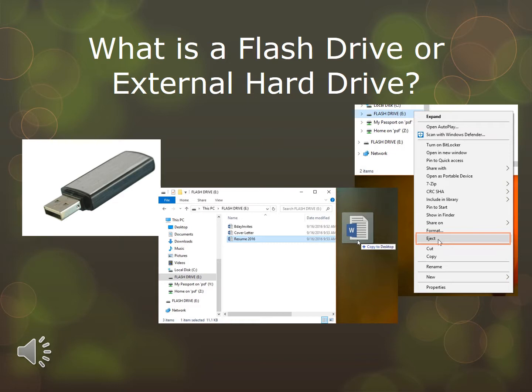So once you've connected a flash drive, you can work with it just like any other folder on your computer, including moving and deleting files. So if you want to copy a file from your computer to the flash drive, you would just click and drag the file from your computer and then drag it on over to your flash drive. The file will be duplicated and it will be saved to the flash drive.